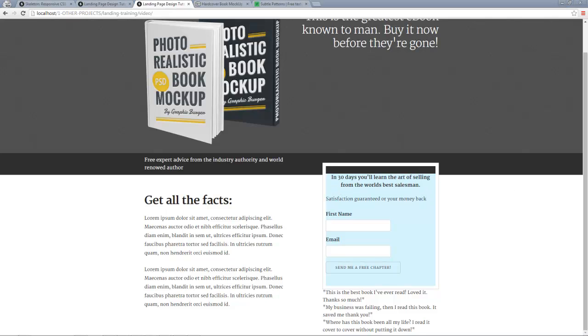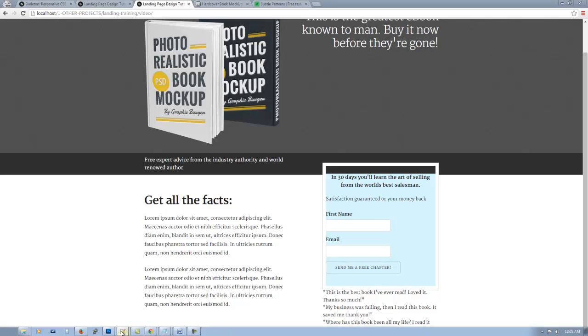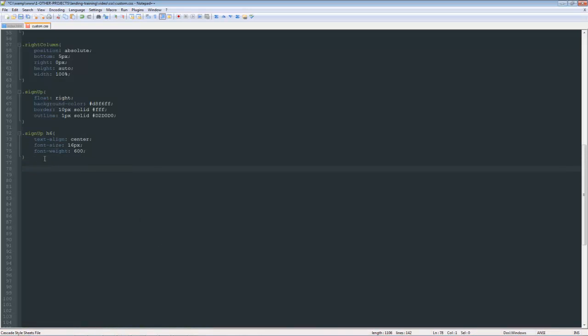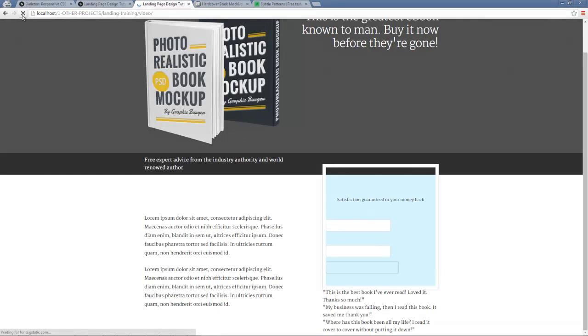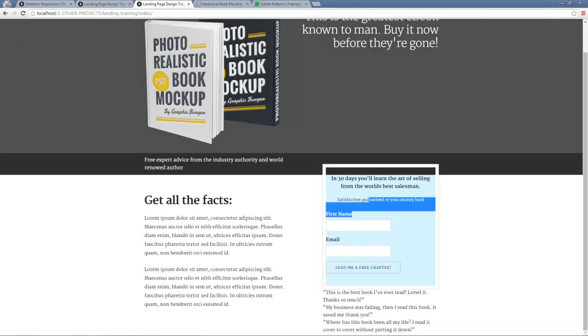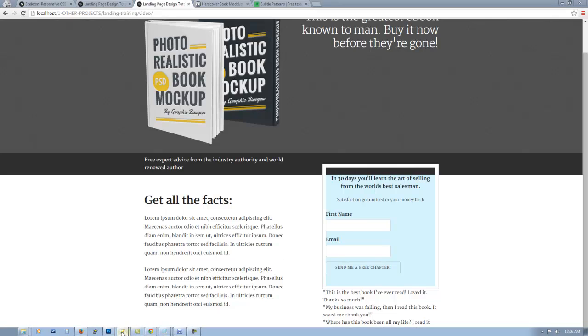And the paragraph, what we want to do with the paragraph is we want to center everything, and we want to make it just a little bigger. I think that's what we want to do. So let's take a look at it. Drop in a new style, sign up paragraph, text align center, font size 13 pixels, and refresh. And there we go. Actually, I'm sorry, we want to make it a little bit smaller. It was a little bit too big. So we made that a little bit smaller, and we centered it.